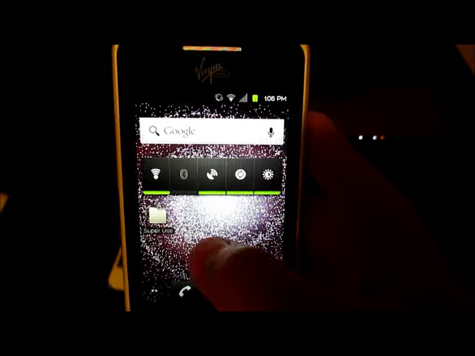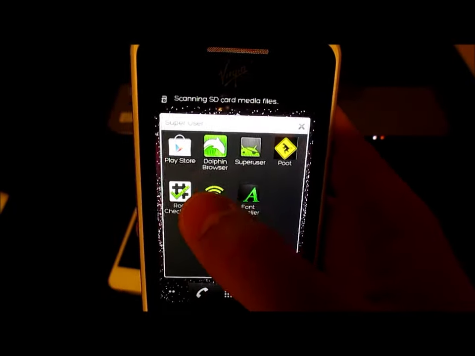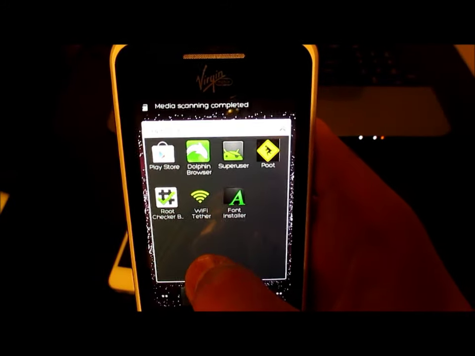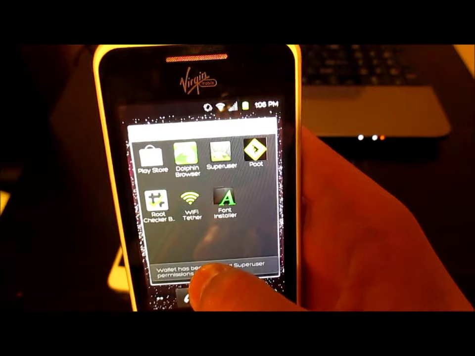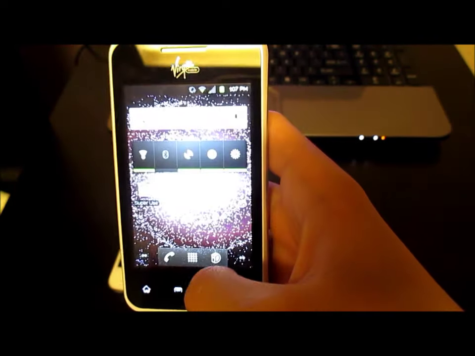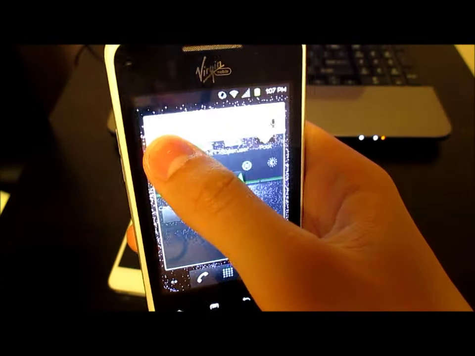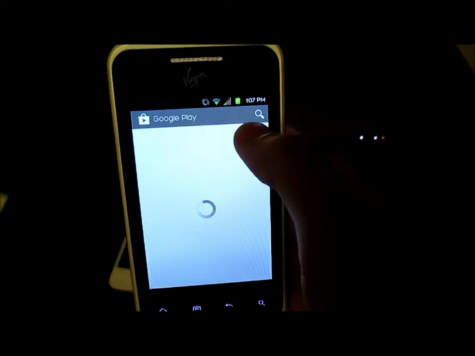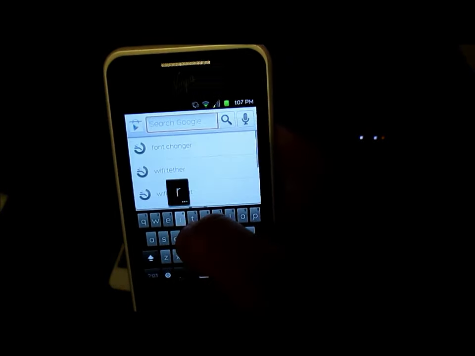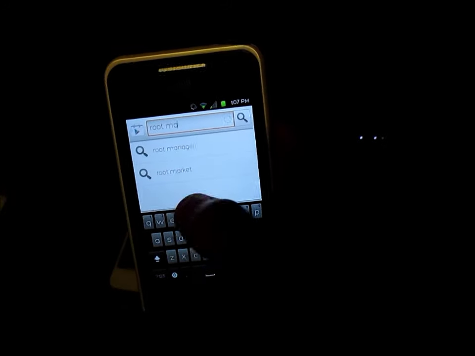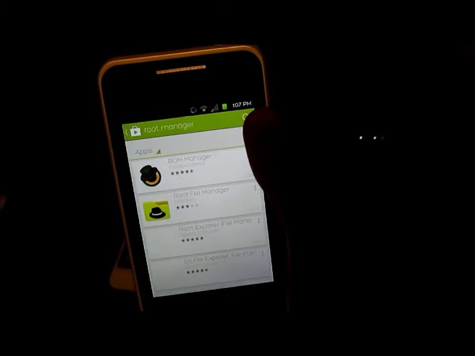So when this loads up, you don't need this, you don't need Dolphin, you don't need root check. I will show you another app that is useful for you. I don't know why this is in the Play Store. So I can go to the Play Store. Root. Root Manager. Root Manager is a good one.